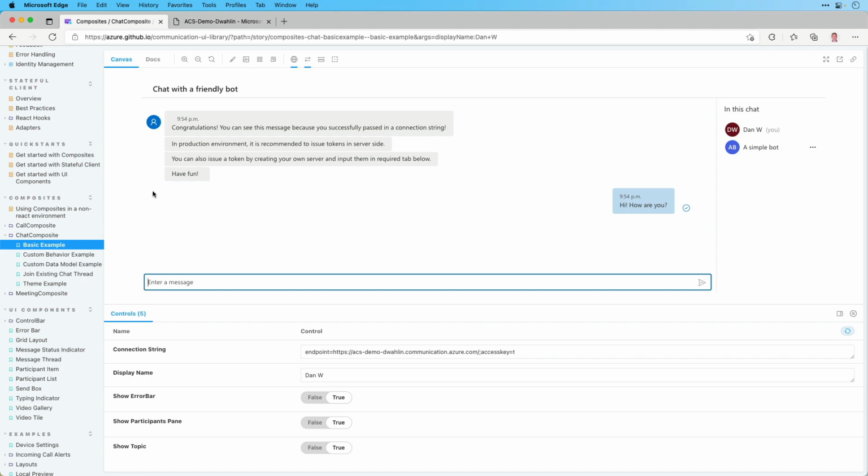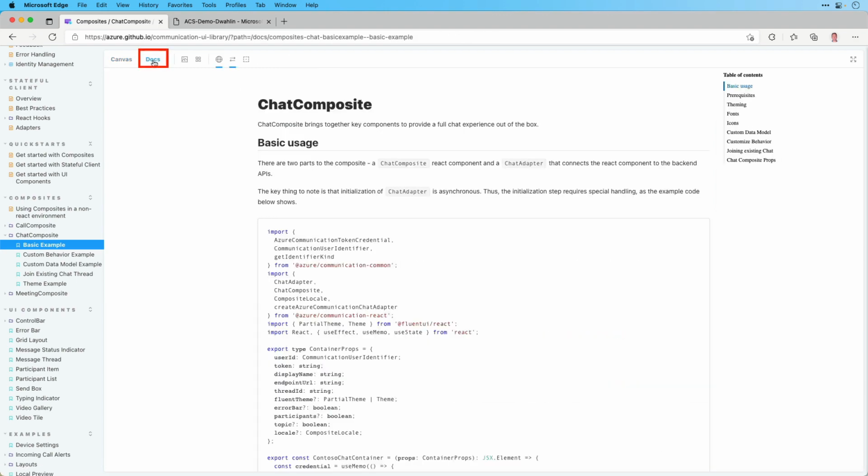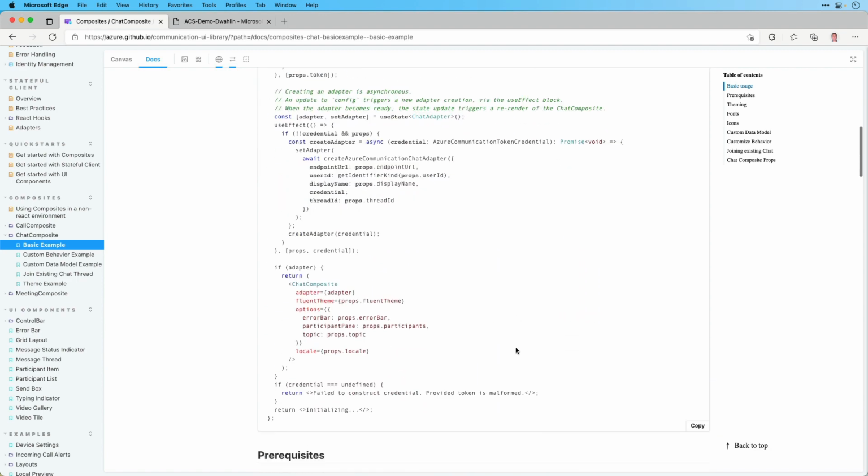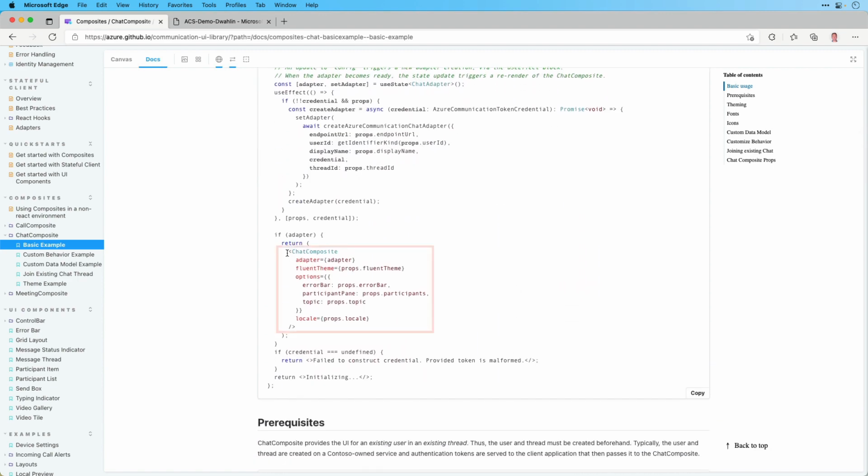Now, obviously from here, you'd want to know how to implement it. So you can click on the tab up here that says Docs, and this will provide a simple example to help get you started. And if we come on down, you're going to notice a chat composite down here. So by adding this particular component, we can now build on top of this to add in the different options that you see here. You can theme it and do all kinds of fun things with it.